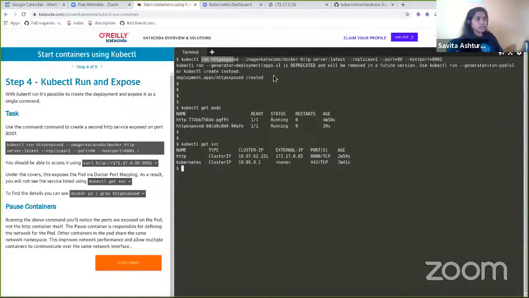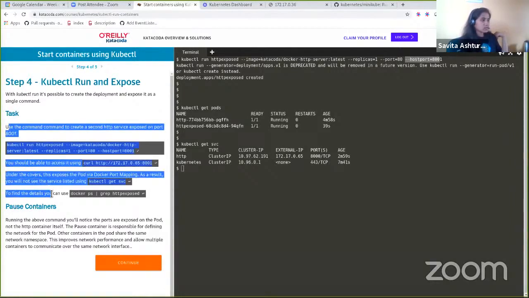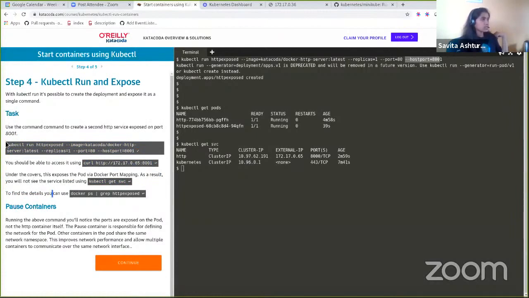And if I do kubectl get svc, I don't see any service which got created when I did kubectl run, right? This is because with host port, it will not create any service, but instead it will directly bind that port to the pod itself, right? You can see the explanation over here: under the cover, this exposes the pod via docker port mapping. As a result, we will not be able to see this using kubectl get svc. This is because we have pause containers.